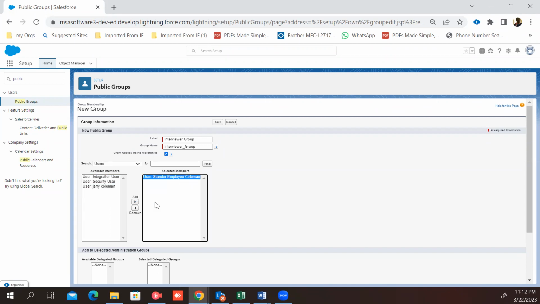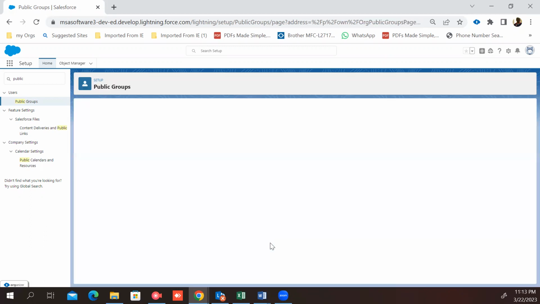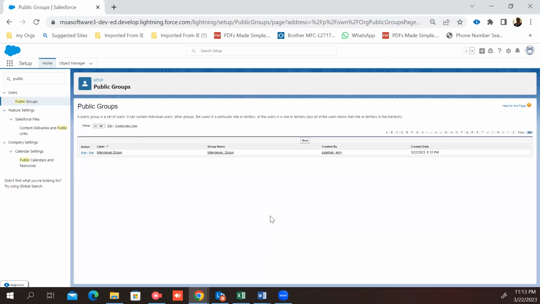Yeah. So here you will see the difference. As of now, if you log in with the standard employee, you won't be able to see any candidate record. But after creating the sharing rule, your standard employee will be able to see the records of the candidates who are US citizens. Yeah, save it. Interviewer group. So let's go back to your candidate sharing rule, and there select public group and the interviewer group.